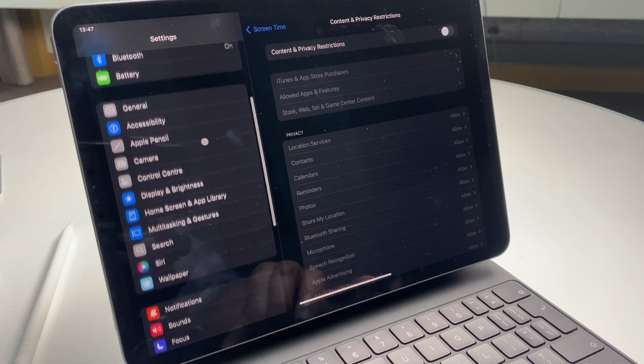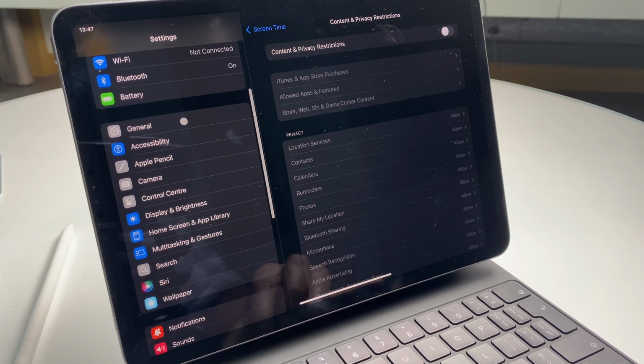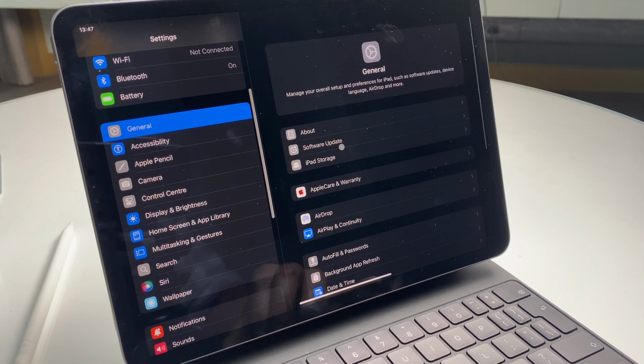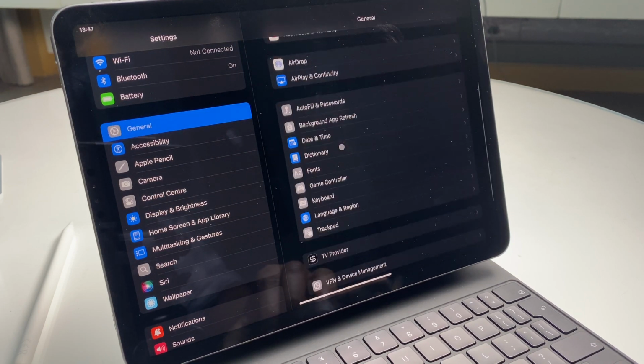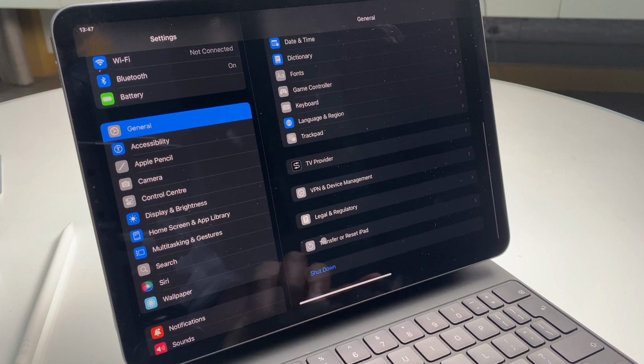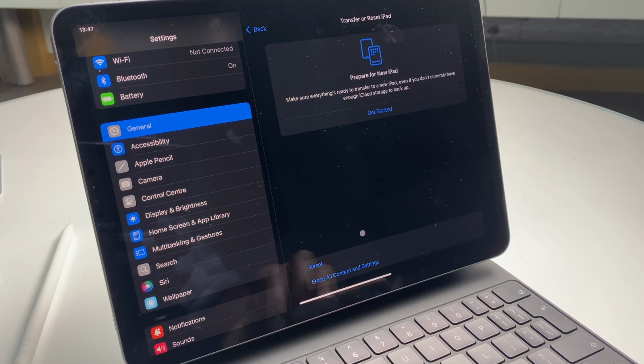What we do for that is go to general on the left hand side. Then scroll down all the way to the bottom. We have transfer or reset iPad. Click that. And we have an option here for reset.